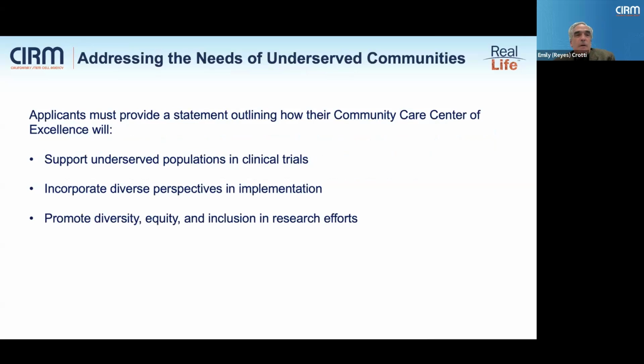We also want to see a statement for how the community care centers will support underserved populations in clinical trials, how they will incorporate diverse perspectives into the implementation of the overall program, and fundamentally promote diversity, equity, and inclusion in research efforts broadly supported by this award. So both on the clinical research and some of the outreach and engagement activities, career development, et cetera. How will this result in a very inclusive and equitable system?